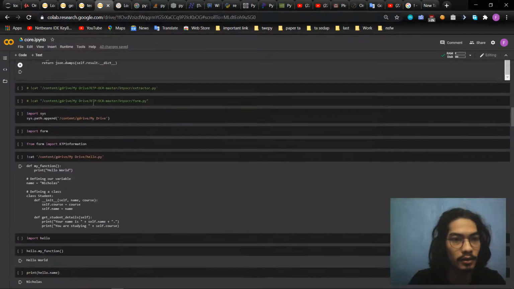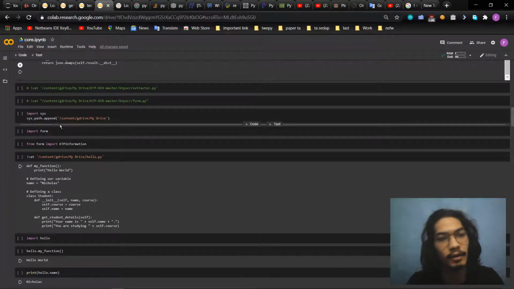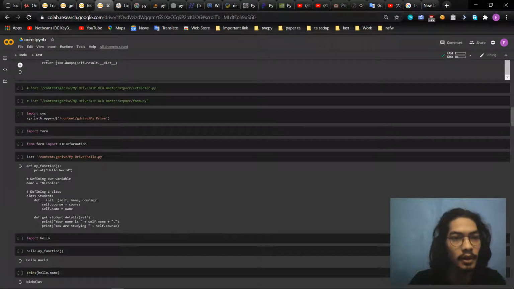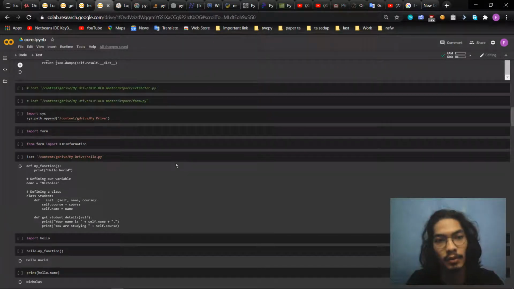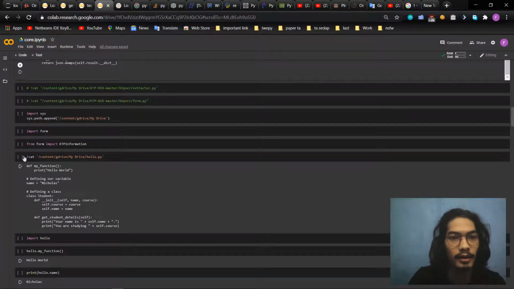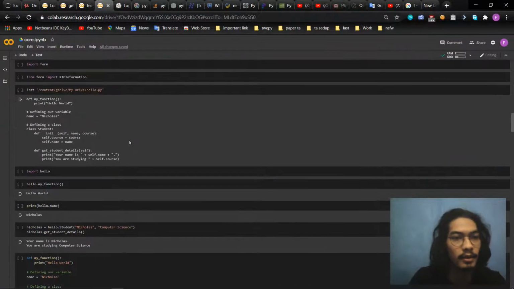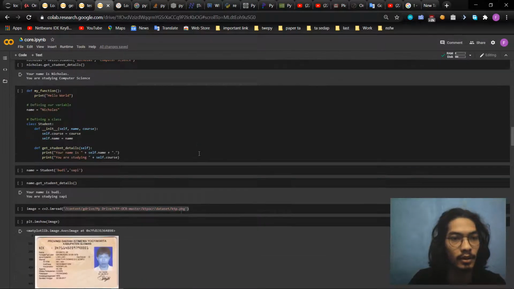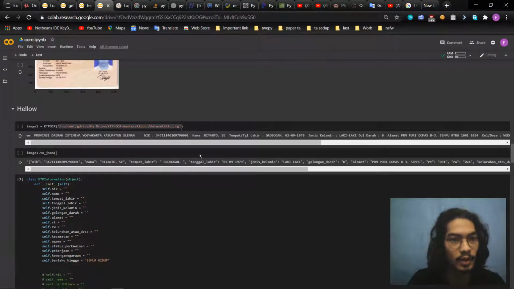If you have a lot of files that you want to use, you just use import sys and then sys.path.append, the file that you want. You can use as many files as you can in the folder that you find here, if you want to use a lot of .py files. Okay, we just jump to the code.